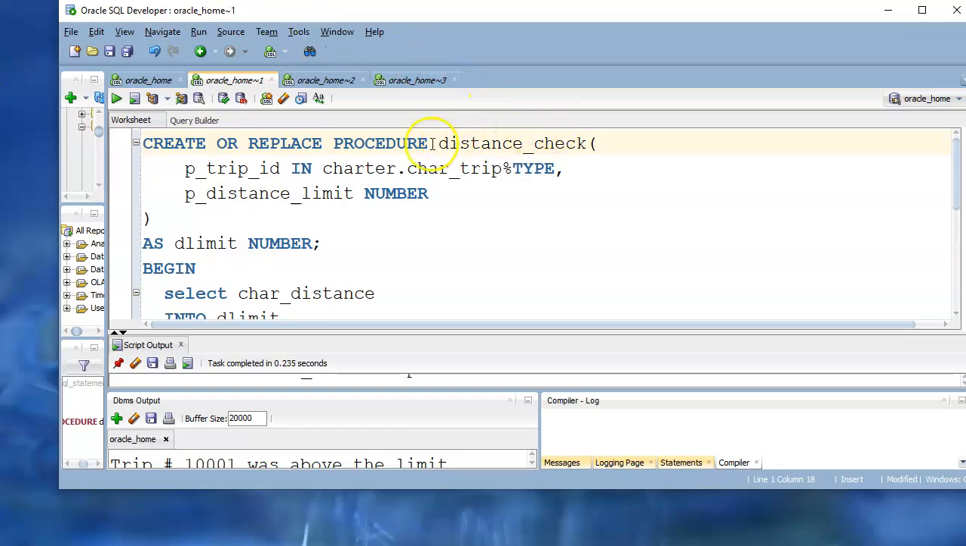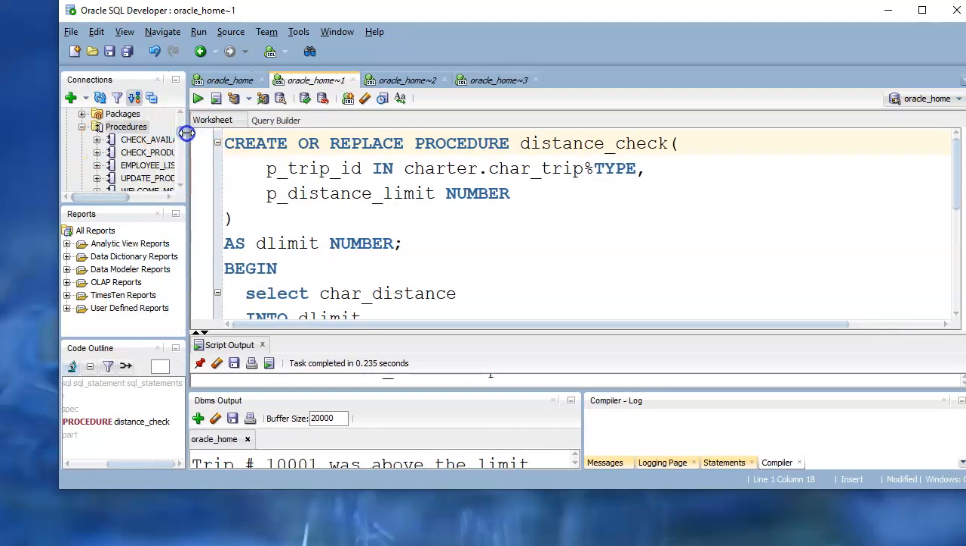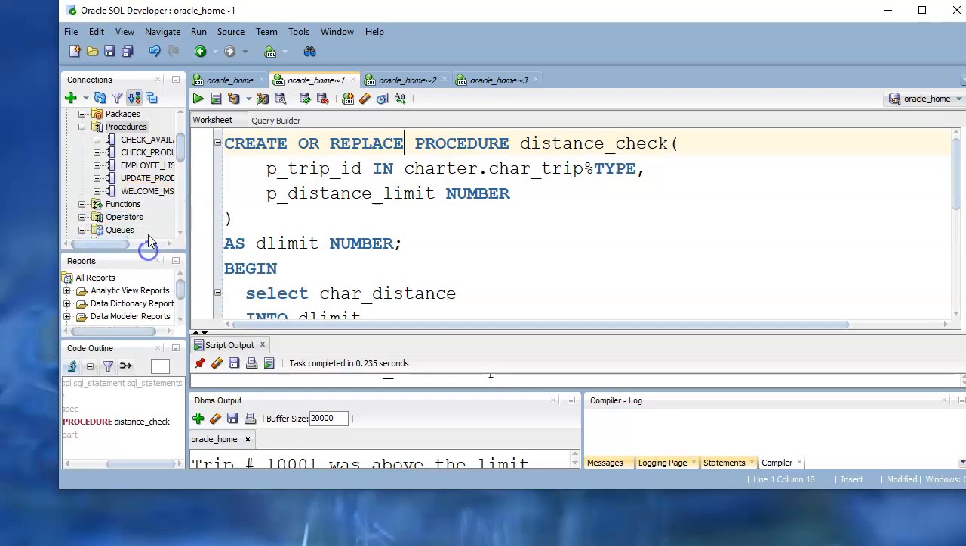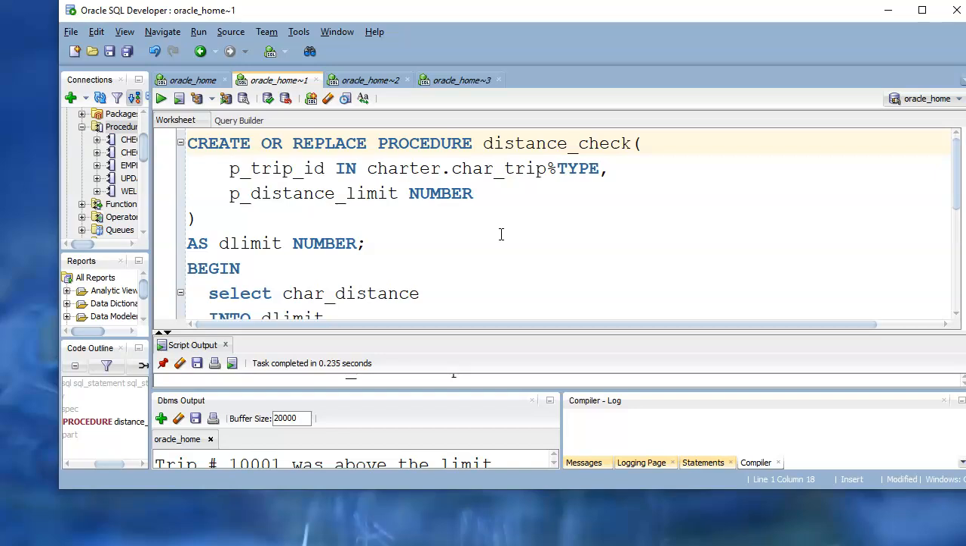It'll give it a name. Distance check is the name of this one, and it should exist somewhere over here. Maybe it doesn't. It's probably not up to date from when I created it, but it'll appear under your procedures once you refresh. Anyway, you have that, and you have parentheses, and then you have parameters. The parameters will have names plus their data type. The easiest thing I've noticed is that if you're working with a parameter that relates directly to a field in your database table, it's easiest to just use the table and the column name and then this percent type.